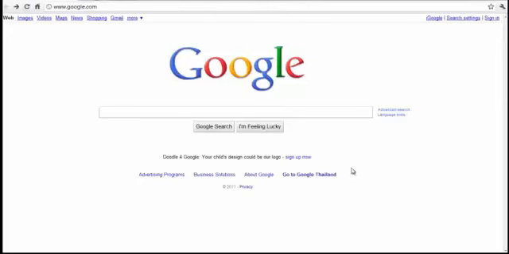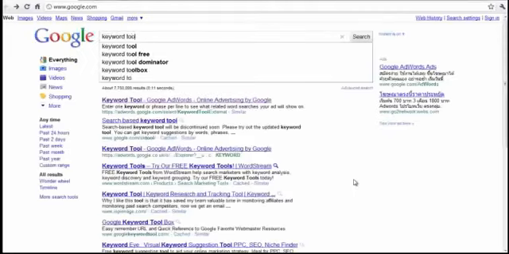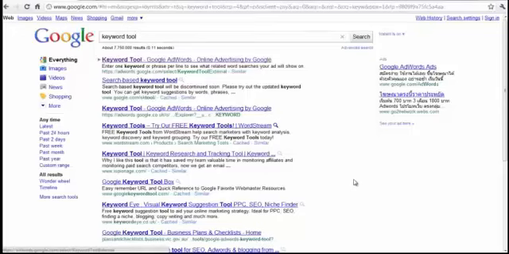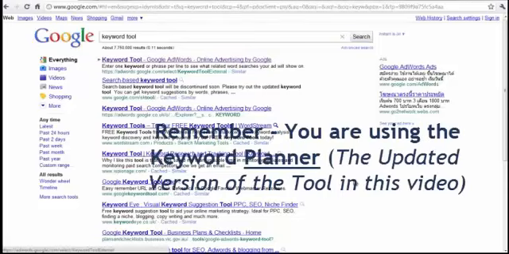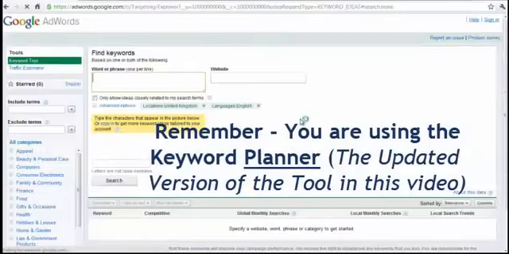So we're here at Google, and what we're going to do is head over to our free tool. This is a free tool provided by Google, I'm sure you've heard of. It's a really great tool, and that is the Google Keyword Tool. Google provides a lot of really cool tools, site tracking tools and things like that, and this is one of my favorites. So just search keyword tool in Google, and we're going to go to the Google Keyword Tool now, and I'm going to show you how to use it.